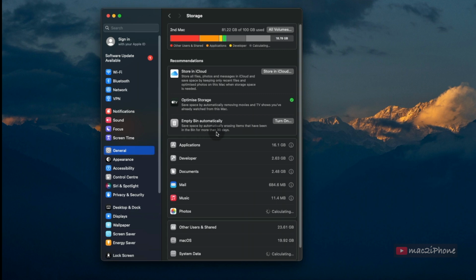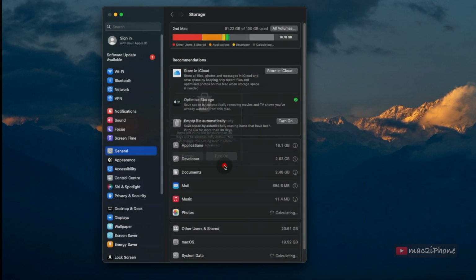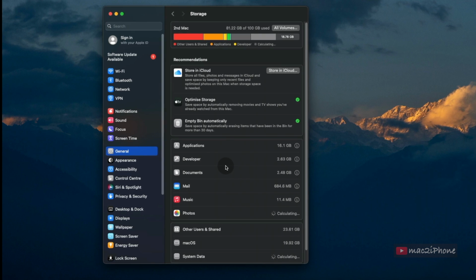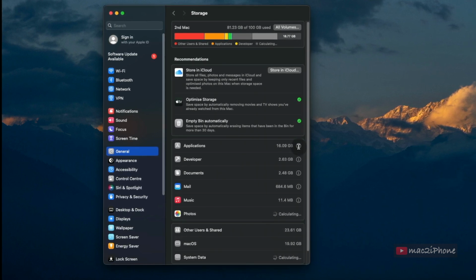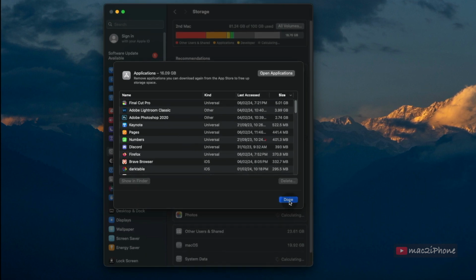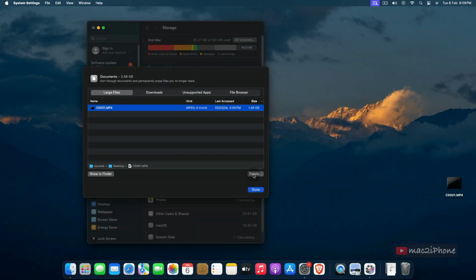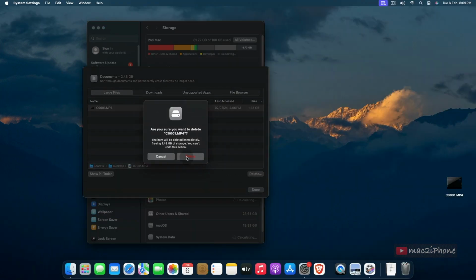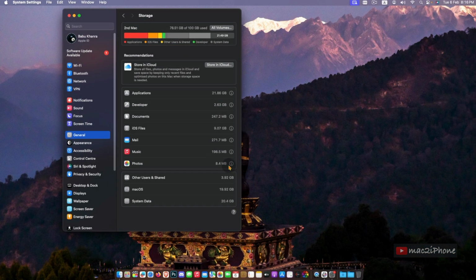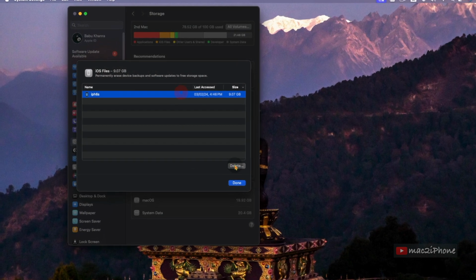And turn on Empty Bin Automatically, so macOS will delete the stuff from your bin which is more than 30 days old. And also delete unused apps and any large files which are not required. And also delete the iOS backup file if you do not need it.